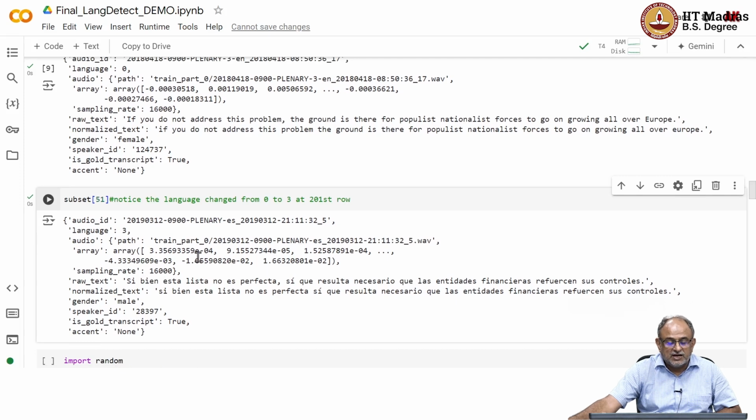These are the samples after the analog to digital conversion. Sampling rate is there. See, bien esta, lista, perfecta. This is basically the translation, the transcription for the speech.